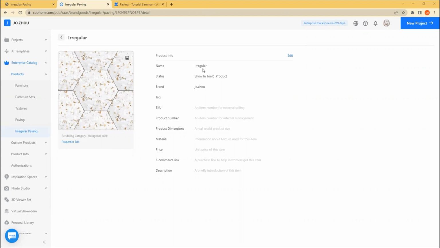I have one question, please. Yes, please. If we make a customized product, let's say a texture, can it then be available for others in the library, or how does this work? You mean texture or paving? Yeah, exactly. If we make a new texture and we want it to be available for our colleagues, is it possible to upload it in the standard library?